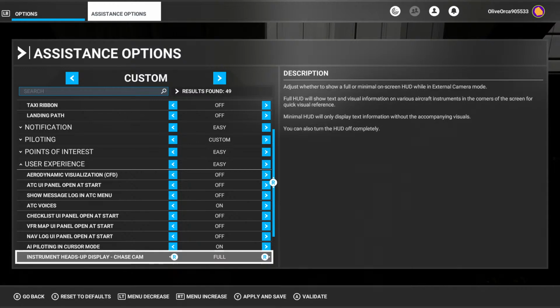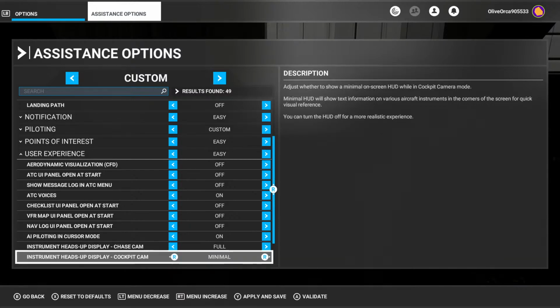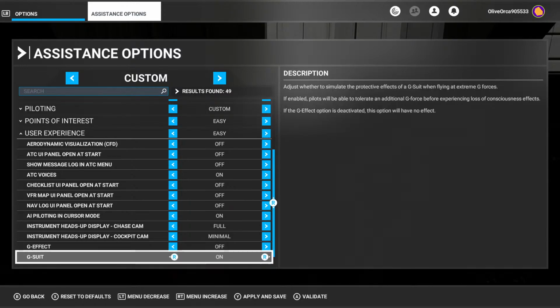Instrument heads up display, chase cam, full. Instrument heads up display, cockpit cam, minimal. G effect. There's a setting I'm looking for, guys. I'm gonna turn it off. G suit on.